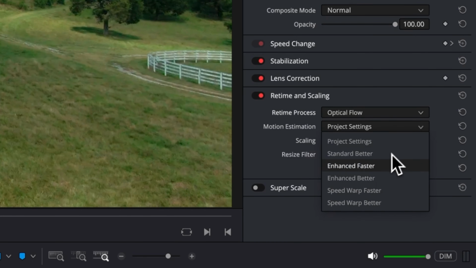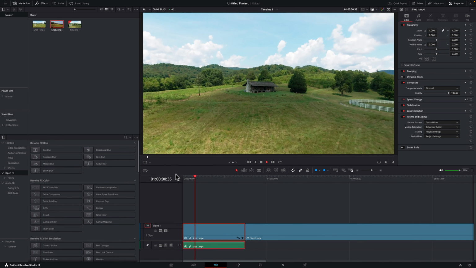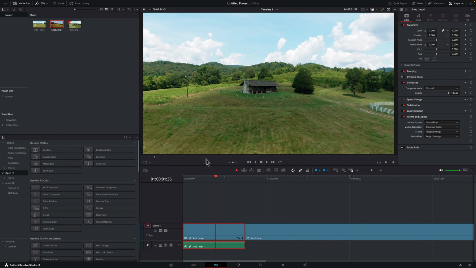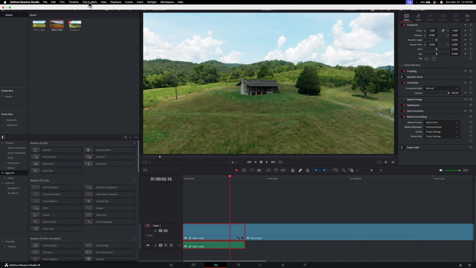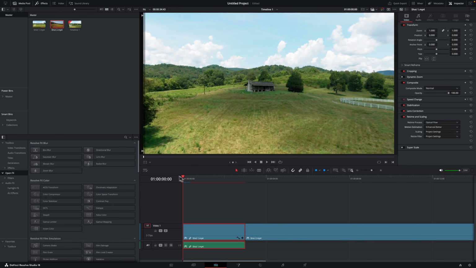They progressively get better as you go down the line, as well as progressively get more intensive on your PC. The most intense one that my computer can do without lagging is enhanced better. So I'm going to select that, and you can see it's 60 FPS. I lagged a little, but that's fine. It's already much smoother, but if you want to render it out, just go to playback, render cache, and then smart, and now you can just wait for this entire line to turn blue.